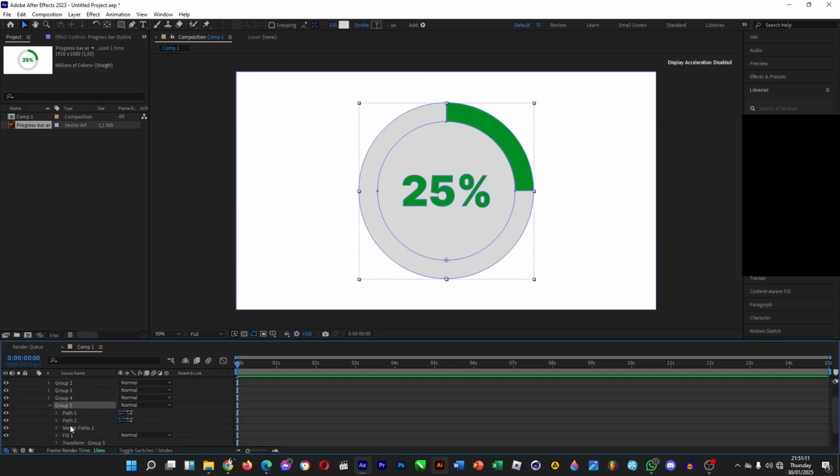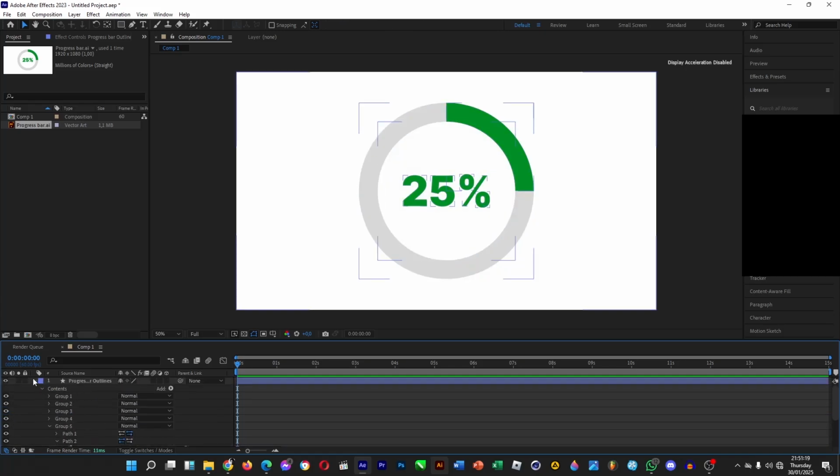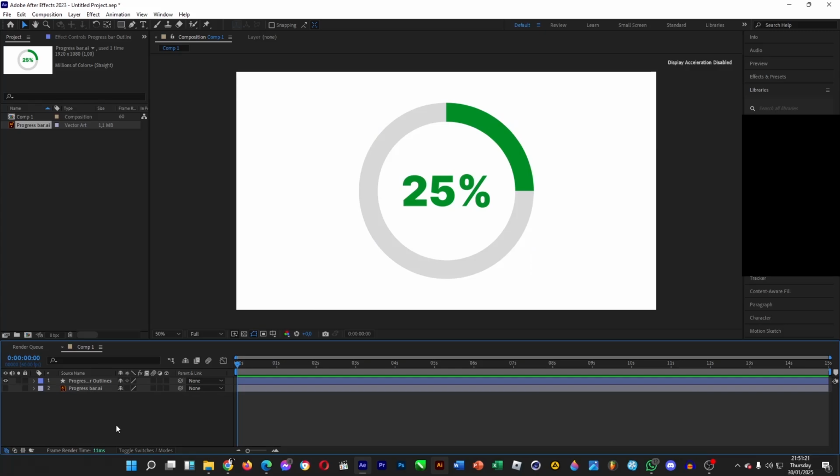There are some elements that need some tweaking actually. For path 2, click here so that it's trimmed, and then you're ready to animate the entire thing. That's how you can export a Figma file into an Adobe After Effects file.